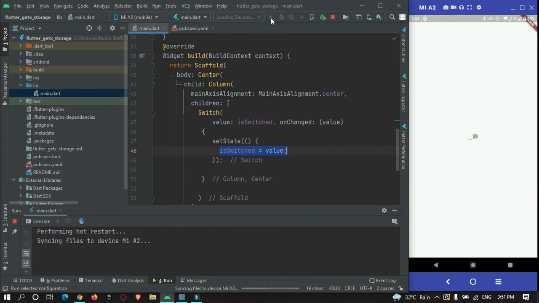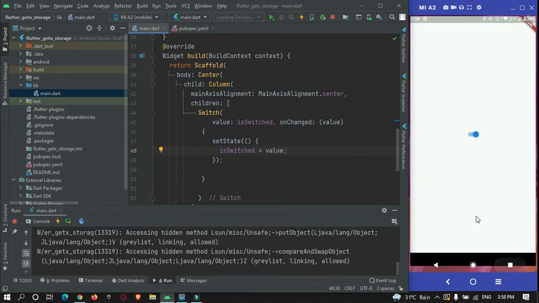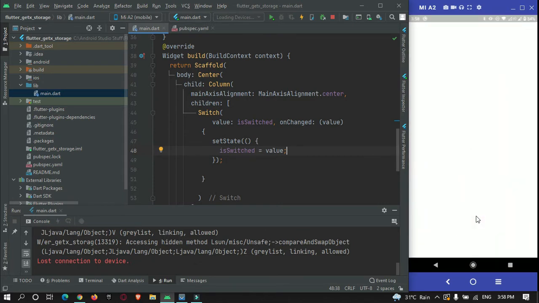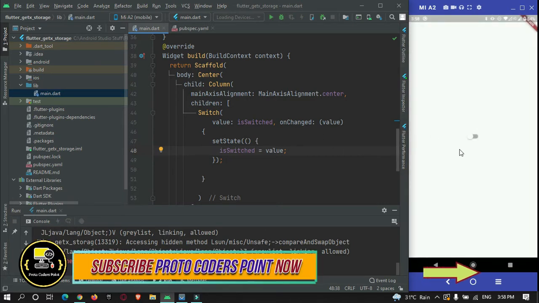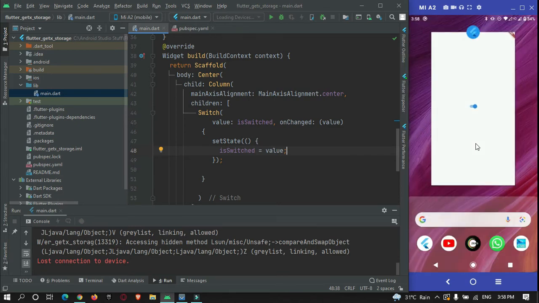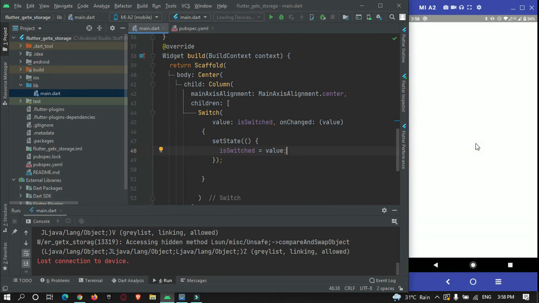Now if I restart, you can see it is getting turned on and off. Okay, so if I turn this on and I close the app and restart the app again, now you can see that the switch I have just turned on is off again after restarting our app. So to remember this state that the user has turned on the switch, we will make use of get storage.